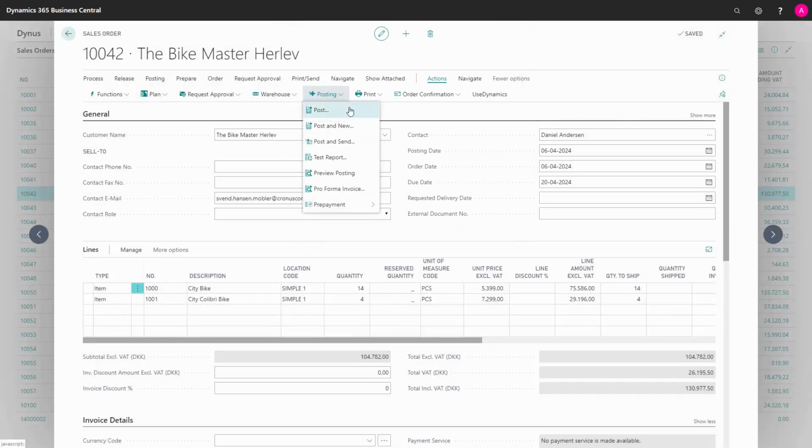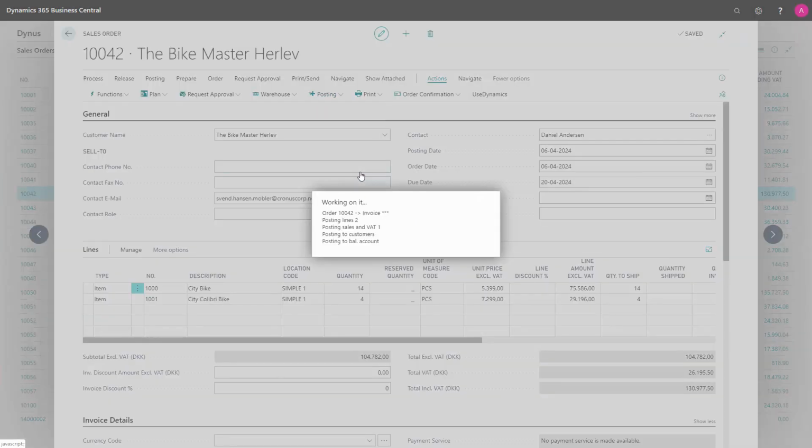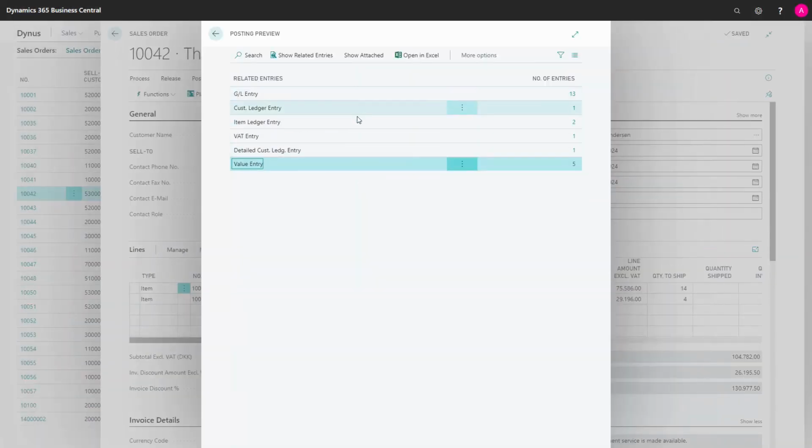Under posting, I can post the document. I can post it and create a new order. I can post and send the order using the document sending profile on the customer. I can run a test report to see more or less how the report would look when it's been posted. I can preview the posting, giving me related entries where I can see how this order would actually be posted.